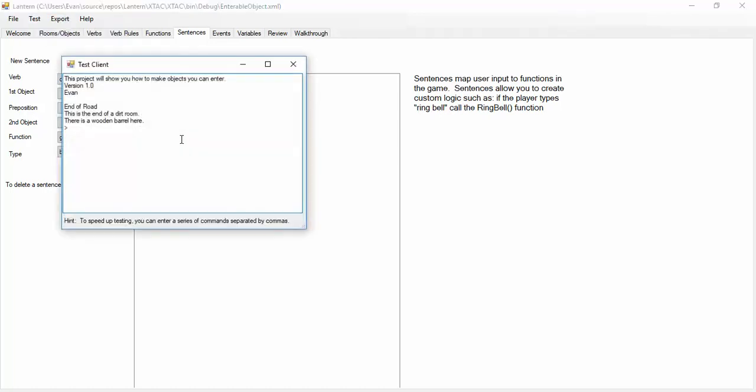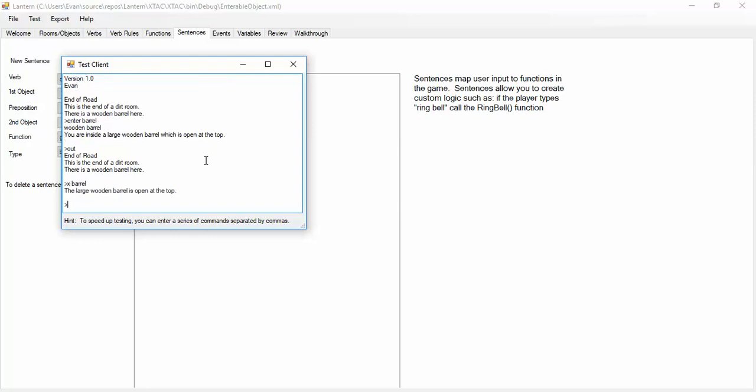Launch player, there's a wooden barrel. Enter the barrel. Boom, now we're inside the wooden barrel. Cool, let's get out. And there's a wooden barrel here. Let's examine the barrel. Large wooden barrel is open at the top. So what we have there is an object, and we're changing the description of the object based on whether we're inside of it or outside of it.